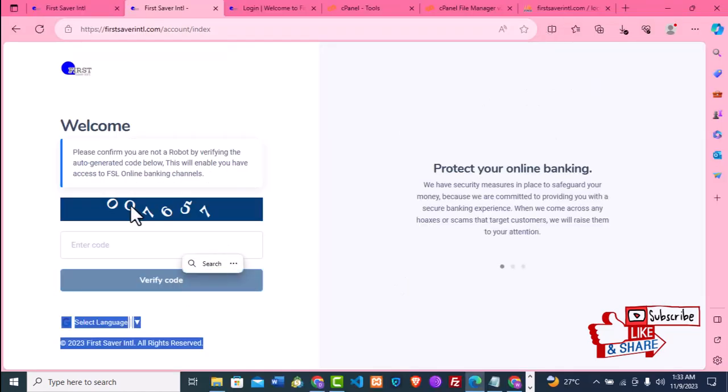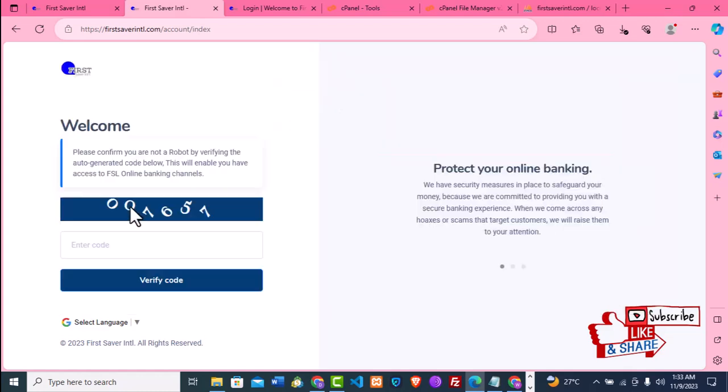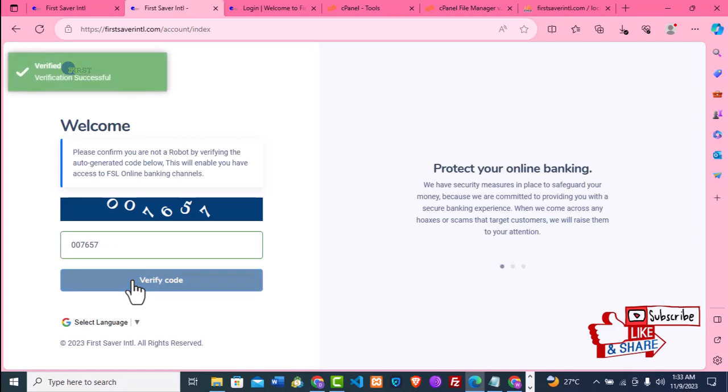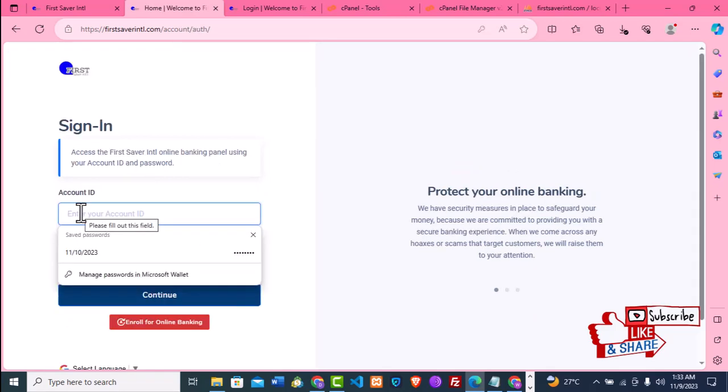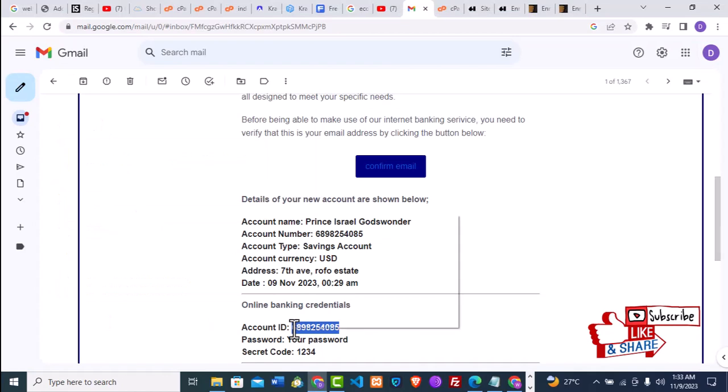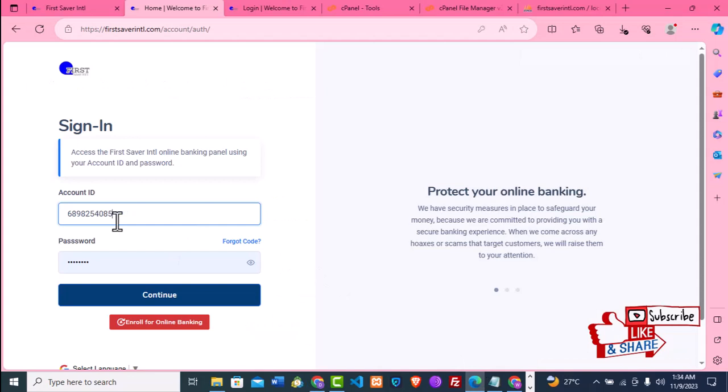So we have this page which showed up. I'll just go ahead and then put in this code 007 and then 657. Then I'll click on verify code. So here I'm going to check my mail and then put in the account ID which was sent to my mail. So this is my account ID. Just copy and then come here and then paste, and I'm going to put in my password, and then I'm going to click on continue.